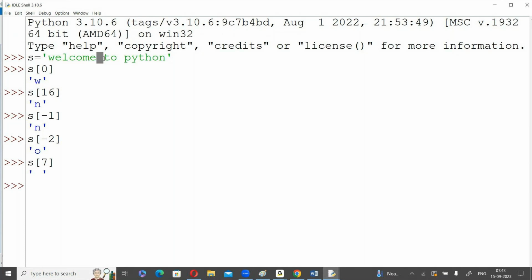Now, everyone remember one point. My characters are from 0 to 16, or minus 1 to minus 17. S of 17, one second. S of 17. There is no character at position number 17. Got my point? My characters are from 0 to 16 only. There is no character at position number 17.